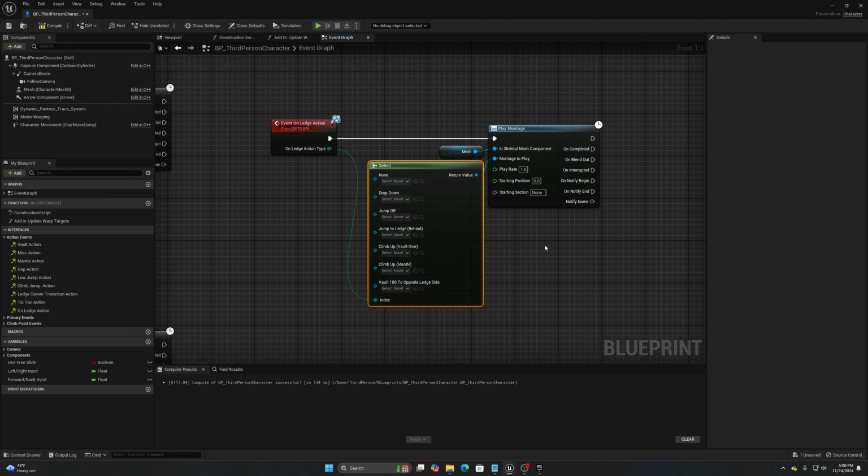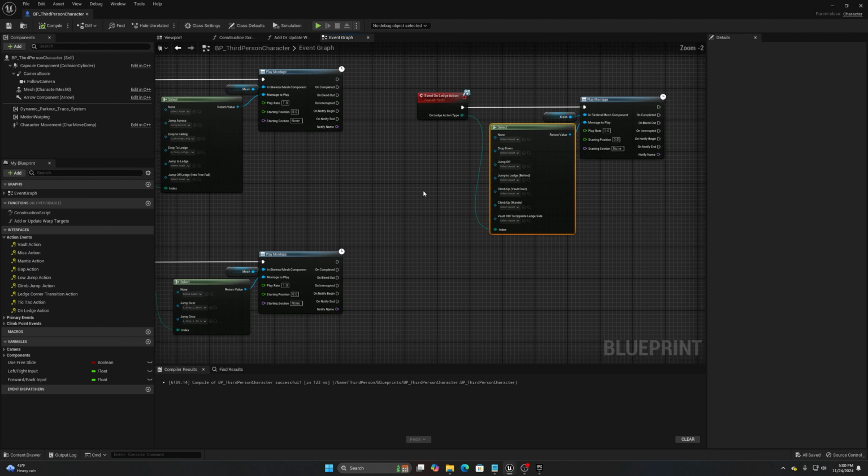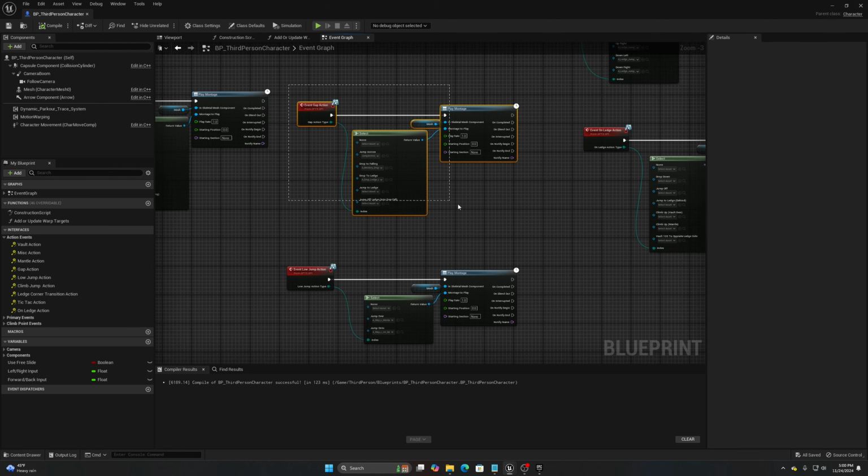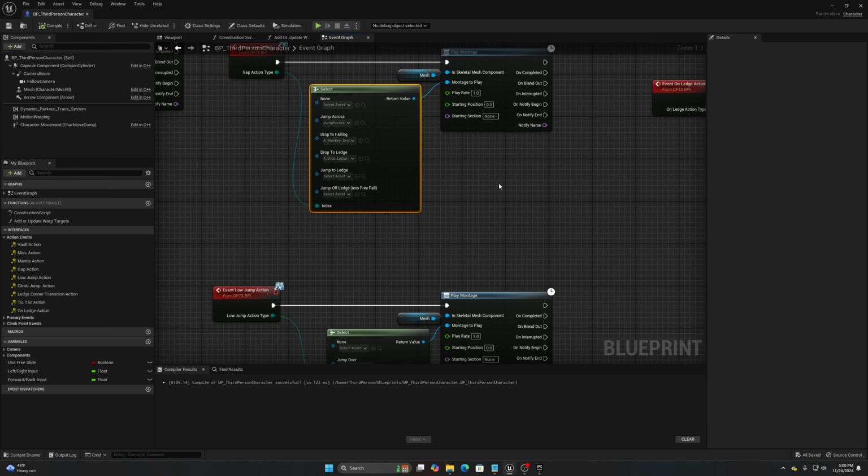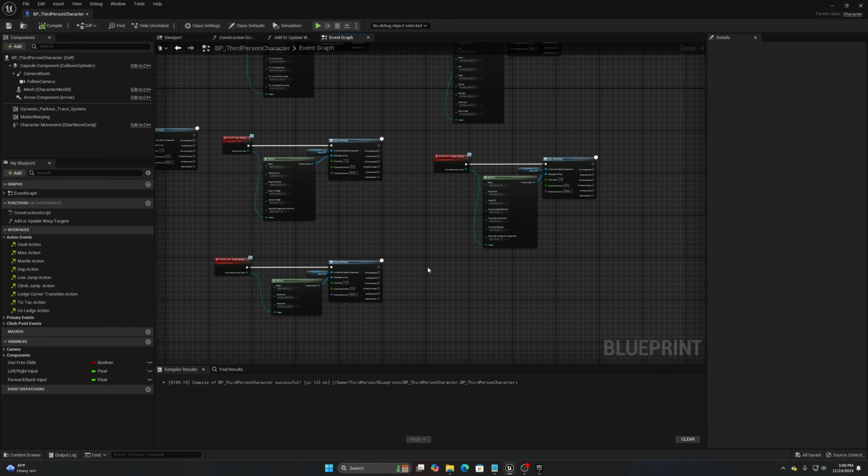We've got drop down, jump off, jump to ledge behind, climb up, vault over, mantle, and vault 180 to opposite ledge side. Now we're going to cover each one of these actions, and we're also going to be setting up the one action that we didn't set up in the gap action video, which is the jump to ledge action. So we're going to be setting that up as well in this video.